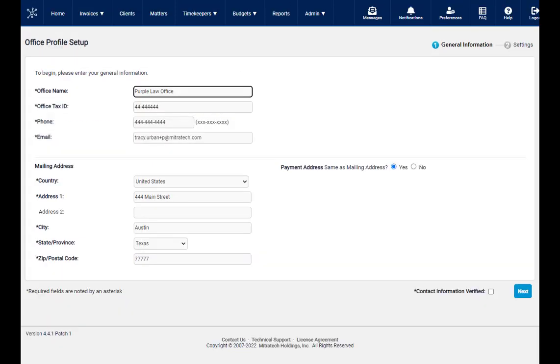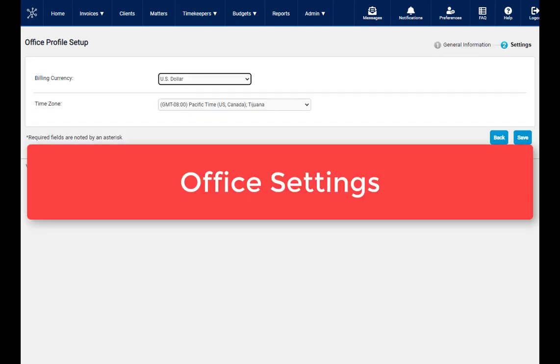Next, you will be asked to review your office profile. Confirm your office profile the same way you confirmed your firm profile. If your firm's mailing address is different than its billing address, click the No button to the right of your screen and input the proper payment address. Make sure to check the Contact Information Verified checkbox. Click Next to review your office settings.